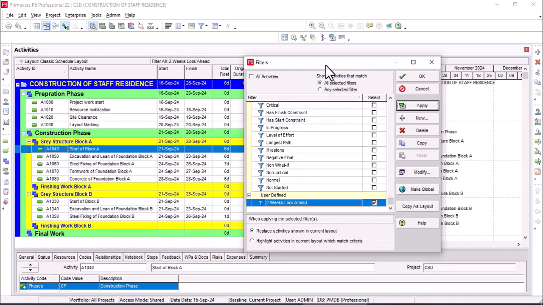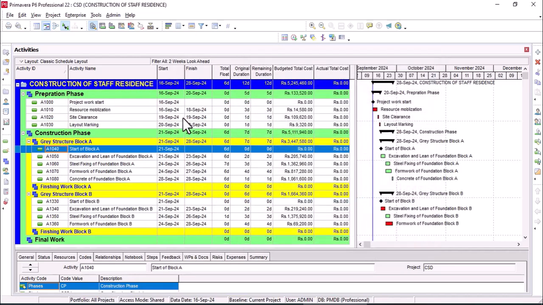So you can see that the finish date is also within the range. 16 plus 14 days is equal to 30th September, and that is within the range. This is 28, the last finishing date, that is within the range of 30th September.